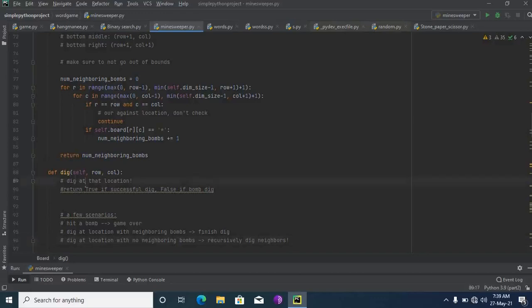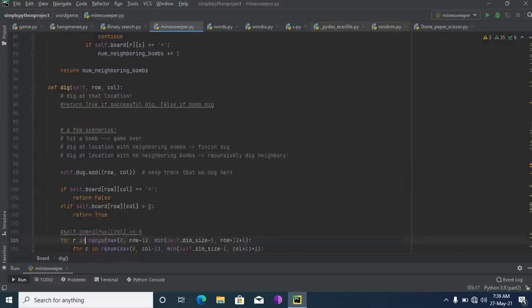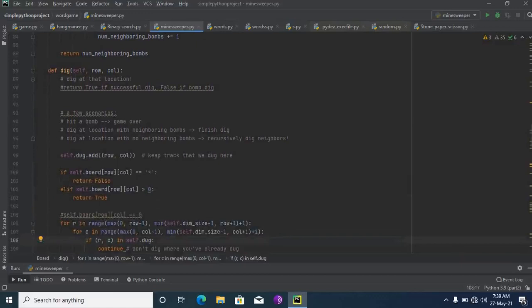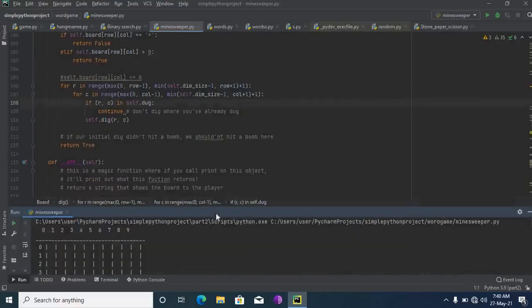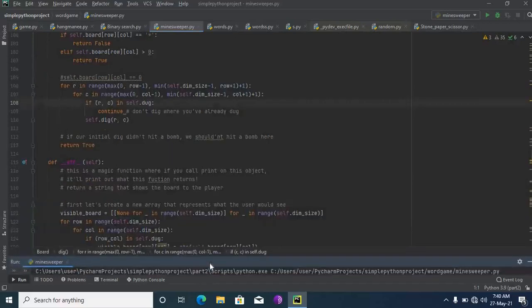Then here I am digging. Here I'm assigning row, column, then dig at that location. Return True if successful dig, else False if we dug a bomb. Self.dug.add((row, col)). It adds like this. If we already dug, it will be adding those rows and columns.